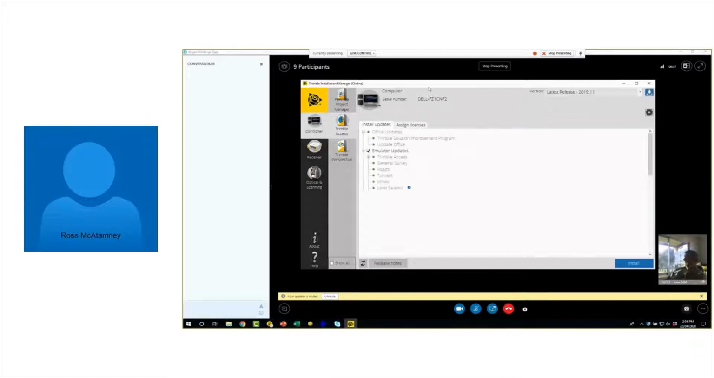And what you'll see, my PC already has a license, but if yours doesn't, you should have a little Create Demo License button here in the Install Manager. What that does is it allows you to install the current release of Trimble Access. So it'll be for 2018, 2019. And so if you did it today, you'd be able to install 2019.11.